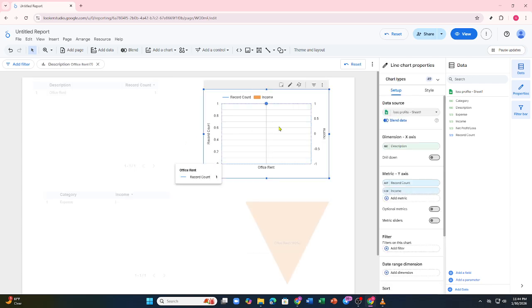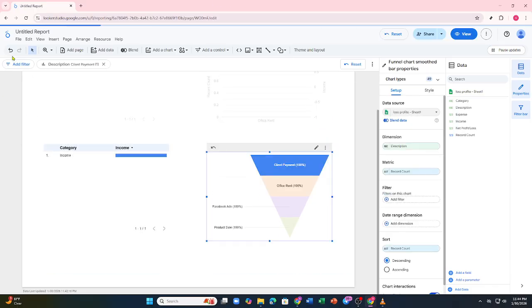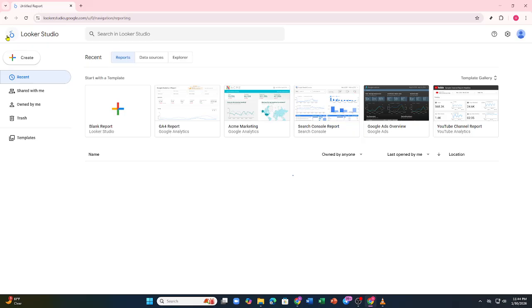Now open Looker Studio and create a new report. Connect your data source like GA4, Google Ads, or Google Sheets. Make sure all metrics and dimensions are correctly formatted.